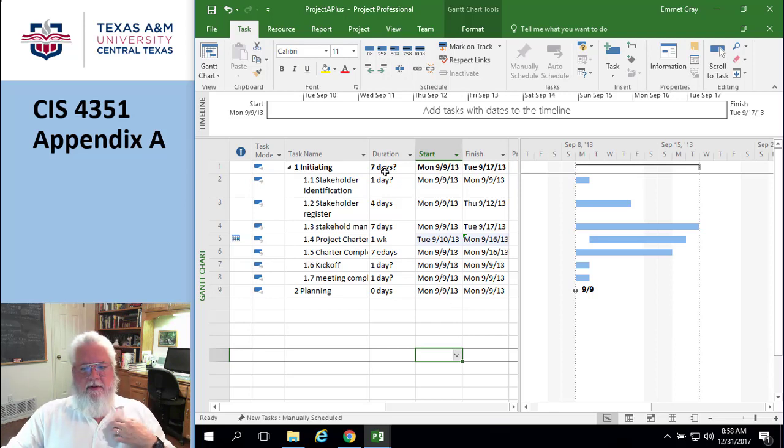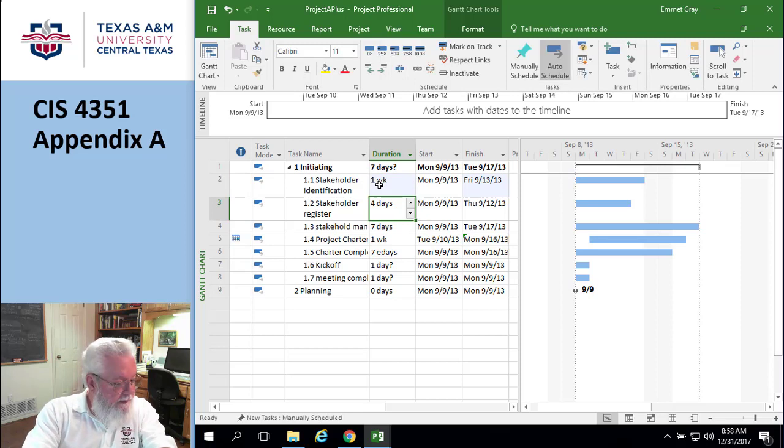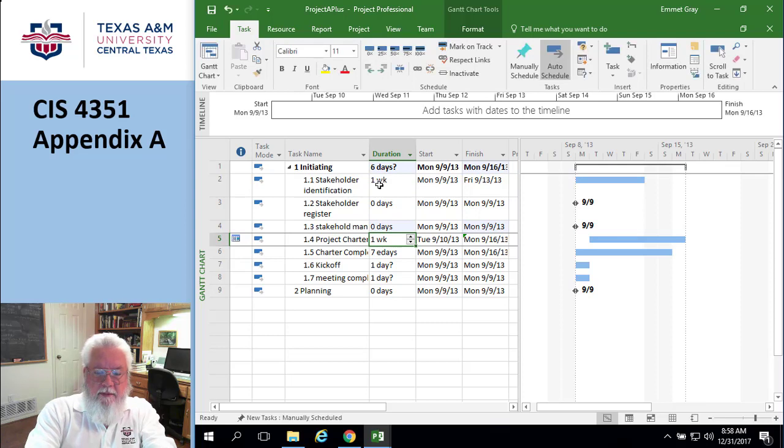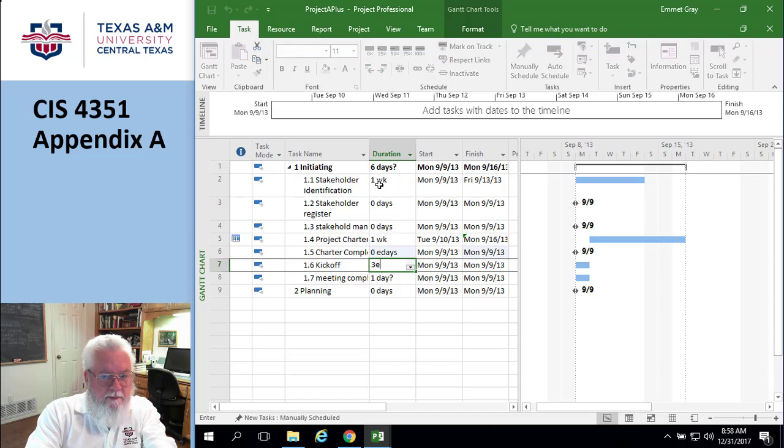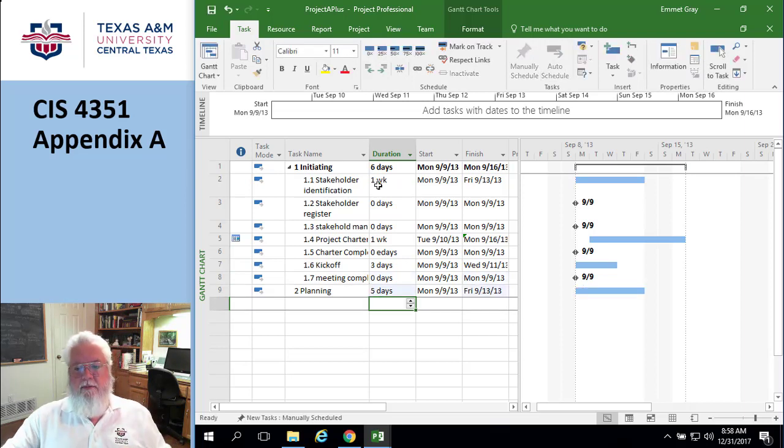Okay, cool. So I'm going to go through starting with number 2, and it's going to have 1W. And number 3 is going to have 0 and 0 and 1W. And then 0 and then 3 days. And then 0 and then 5 days. Okay, cool. So basically, you go through and do all those things.